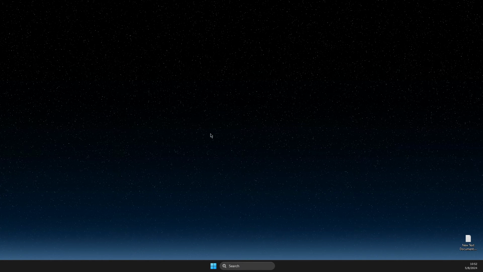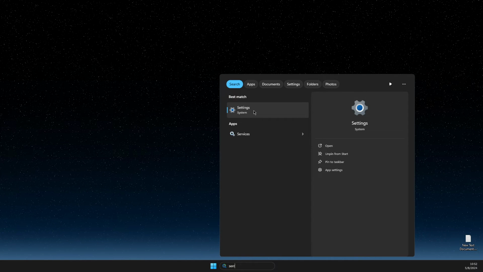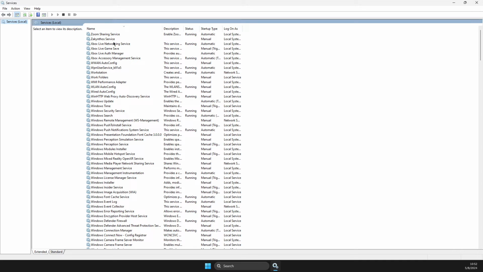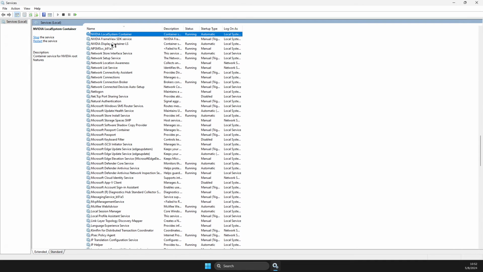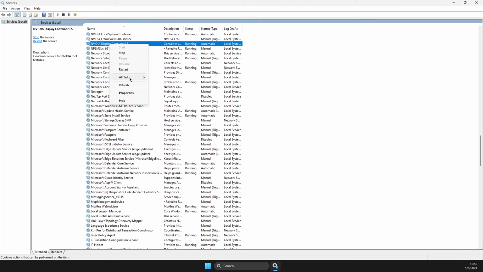And after that, what you need to do next is search for Services, and in Services click on one of the tasks here and press N, right? And then you should find Nvidia LocalSystem Container and Nvidia Display Container LS. So first you just need to right click on it, go to Properties, and make sure that the startup type is automatic and also the service status is running. If it's not running, press Start, and do this with both of these, right?